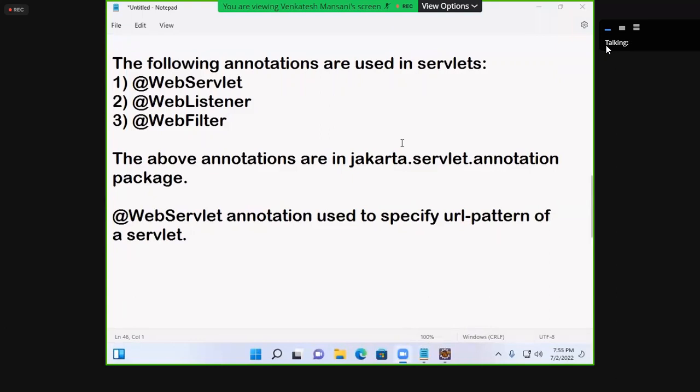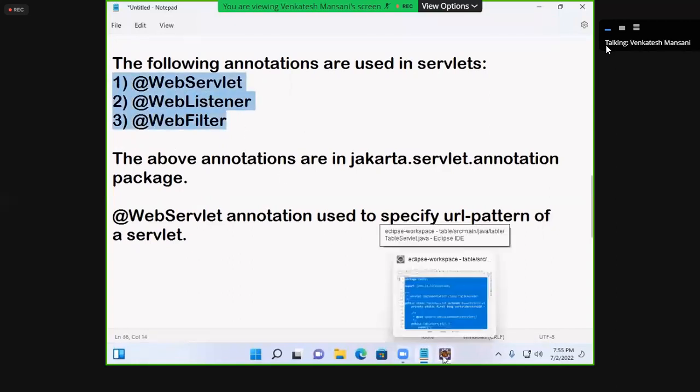Is it over? Now, instead of the XML file, it is an alternative. You studied in core Java at Override, at FunctionalInterface annotations, no? There we inform the compiler. Here we are informing the server. Okay. Now, how to use?